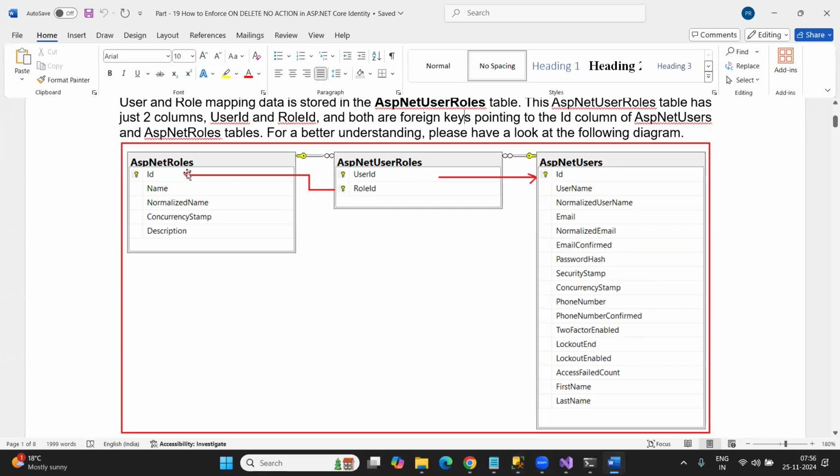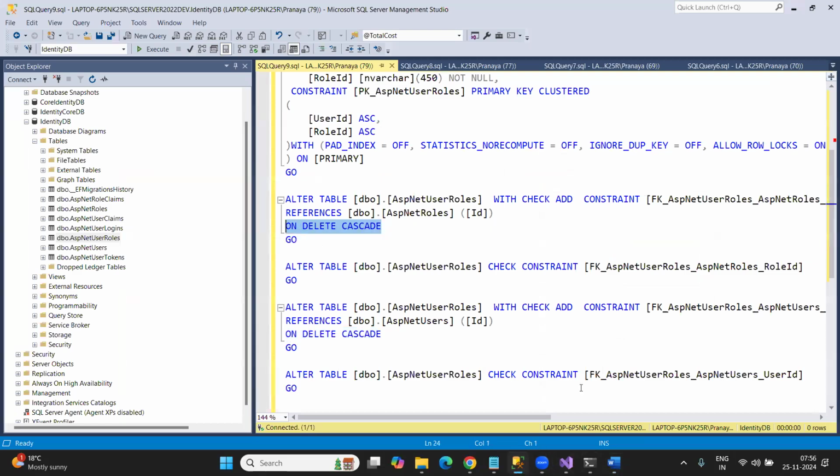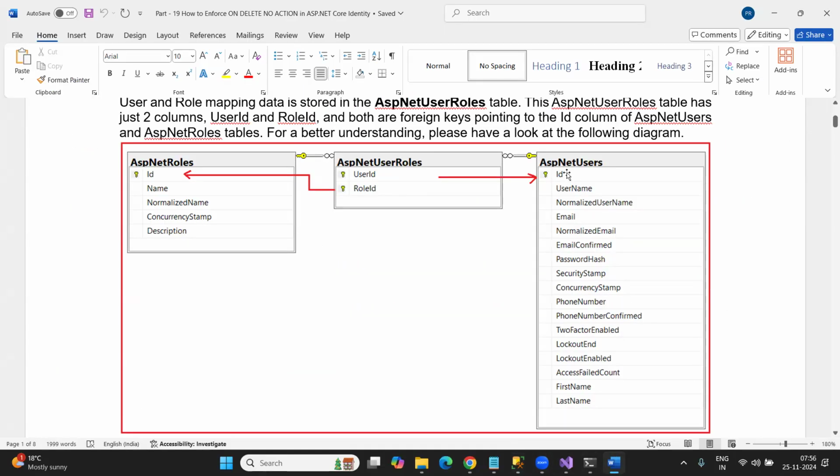So in this case, if I delete a role, then the corresponding entries from this table are going to be deleted. And if I'm deleting a user, the corresponding entry from this ASP.NET users table is going to be deleted. And that is possible because of this on delete cascade. So on delete cascade says that whenever the parent entity is deleted, the corresponding child entries are also going to be deleted from the dependent table.